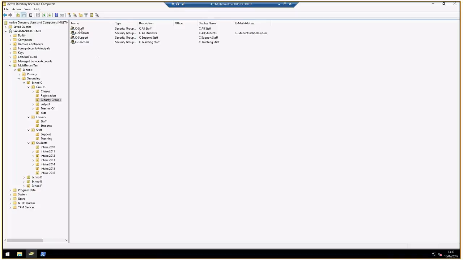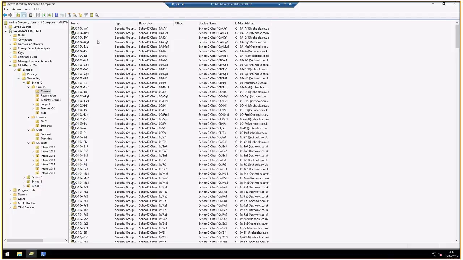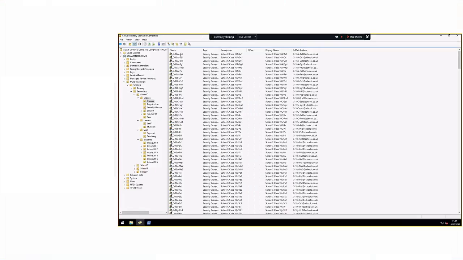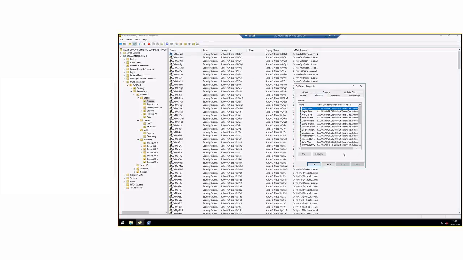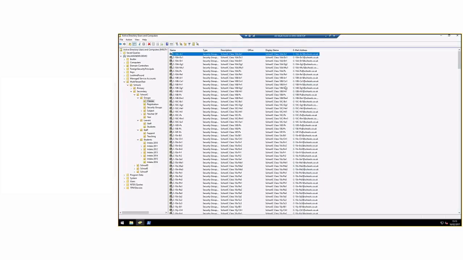Of course, we've got our base groups of all staff, all students, support staff and teaching staff. Our most popular groups are class groups, which is obviously pupils or teachers as well of a class. So this is 10A-AR1. In this class, I have all the students that take this particular class, and I also have the member of staff. We can have the staff member, the teacher in, or we can leave them out. Completely up to yourselves.